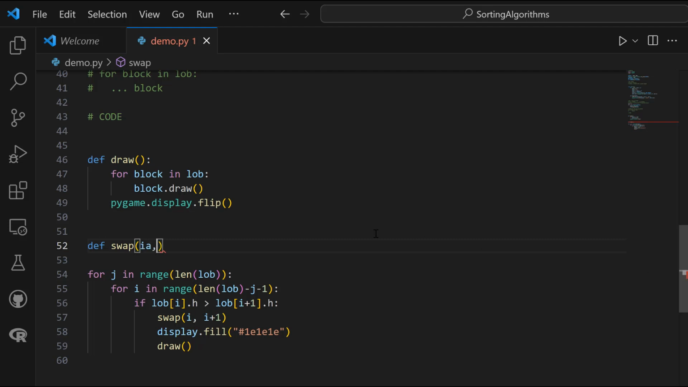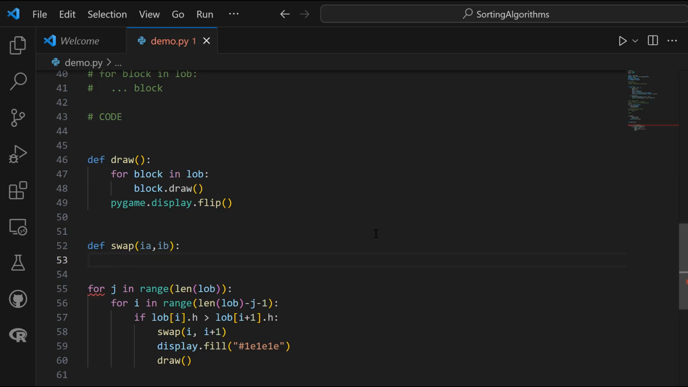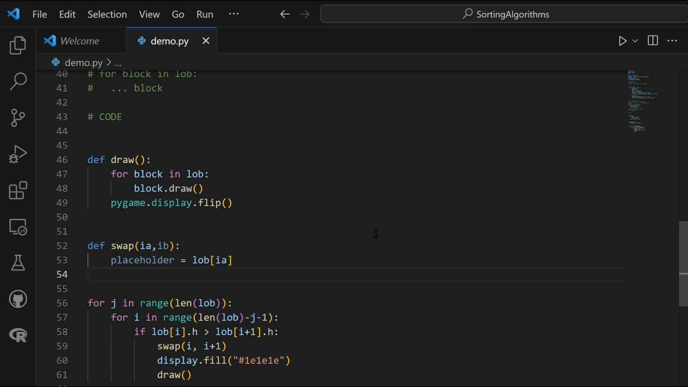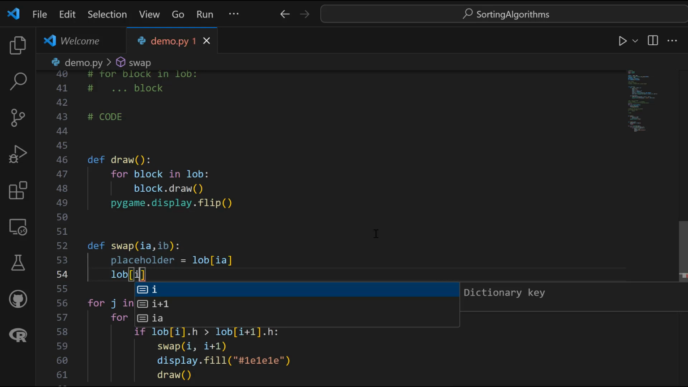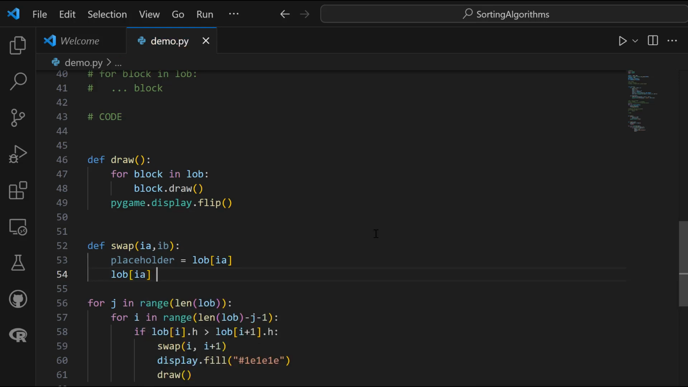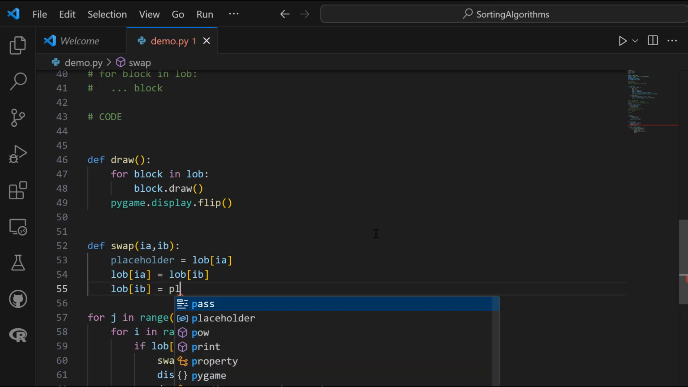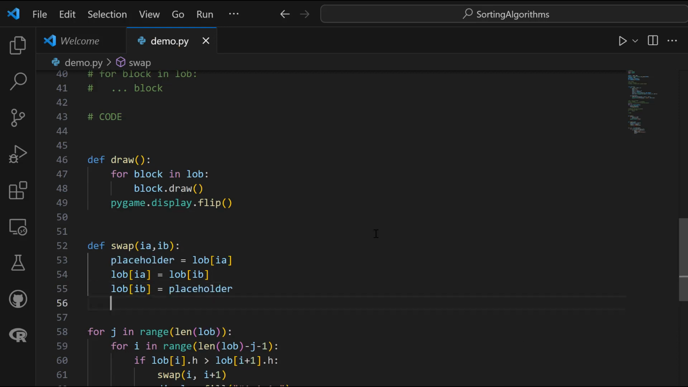So we're gonna take the index A and index B that we received, that's what we're gonna call them, and we're gonna call a placeholder lov at index A. Then we take the element at position index A and we make it equal to the item at the position at index B. Now we do the opposite. We take the element at index B and we're going to make it equal to the placeholder. This is the swapping.